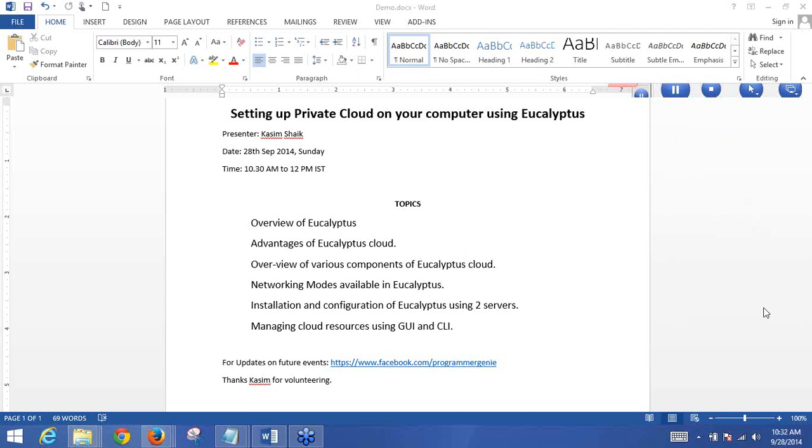In today's session, I'm going to cover a few topics which are mainly required for setting up our own cloud at our home. The topics are: overview of Eucalyptus, advantages of Eucalyptus cloud compared to other cloud software like OpenStack, CloudStack, and other vendors present in the market, what components are required for running Eucalyptus cloud, what networking modes are available in Eucalyptus cloud, and installation and configuration of Eucalyptus using two servers. If you have one server, you can create your own private cloud using VMware software at your home and practice. The last one I'm going to cover is managing cloud resources using GUI and CLI.